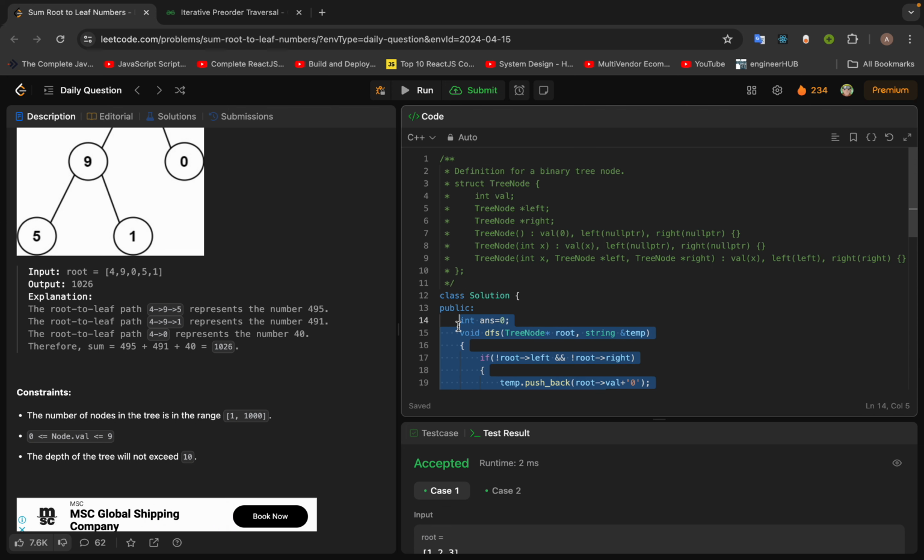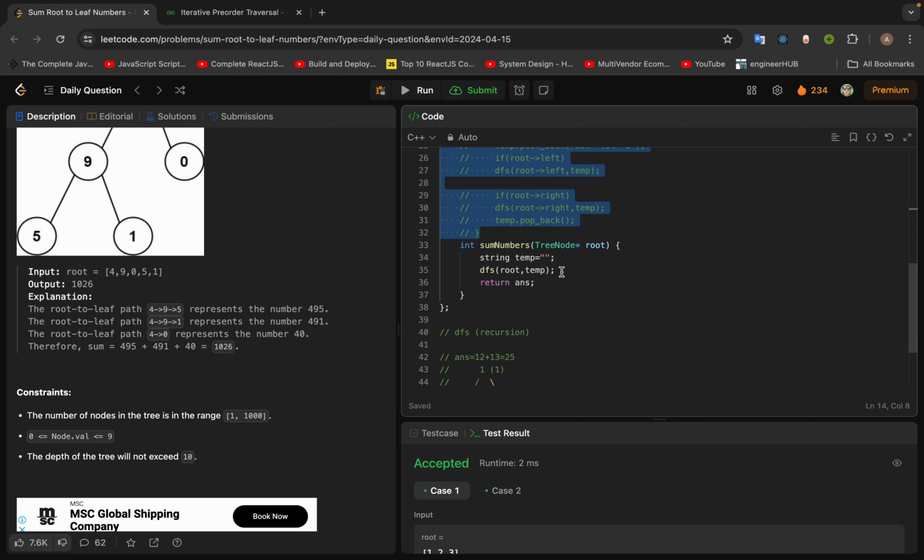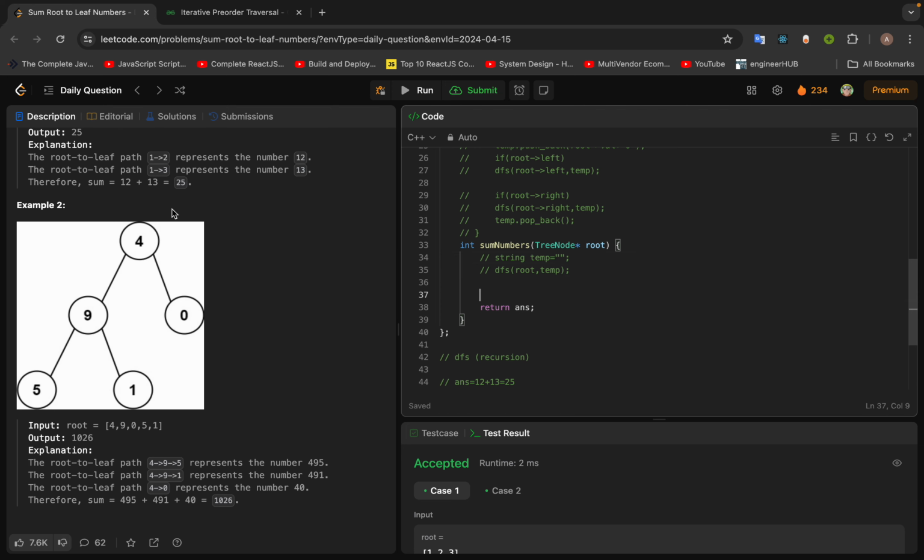So now let's see how we will do it iteratively. In the tree, if you see, we are moving in pre-order form: 4, 9, then 5, then reverse it, then 1, then reverse it, then 0, right? And whenever I get a leaf node, I will add this to the answer. So for a pre-order, how will we print out pre-orderly in an iterative way?